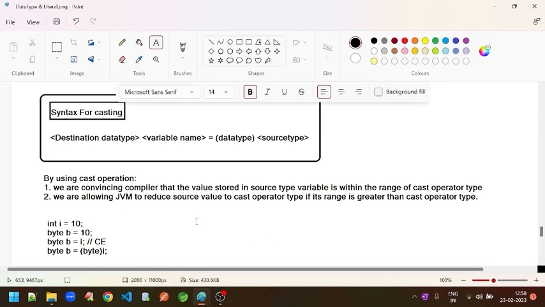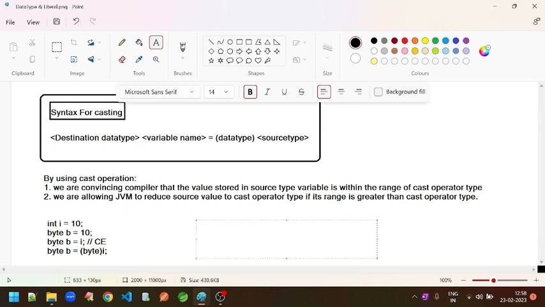But coming to the second point, the part the JVM does. Let's say we have the value int i equal to 250.